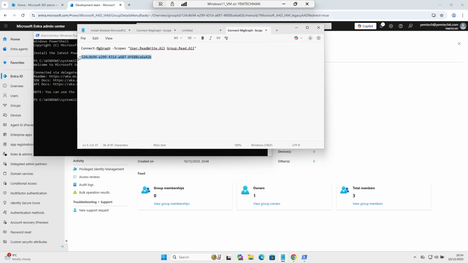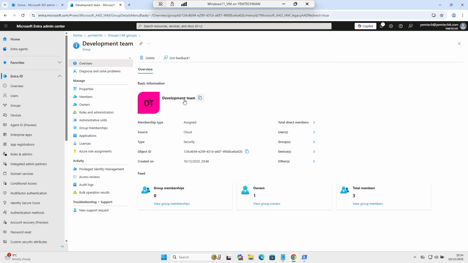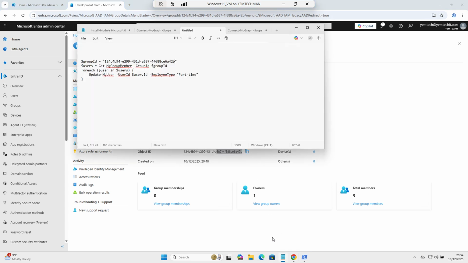So I'll just come up here, copy it, and go to that script, and then I'll paste that group ID. Now remember that the group ID is this particular group here, this development team. This is the group ID, so you need this group ID. So you can see that now I have the group ID. Now I've pasted the group ID.